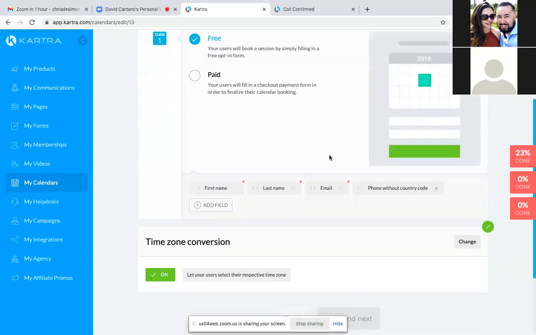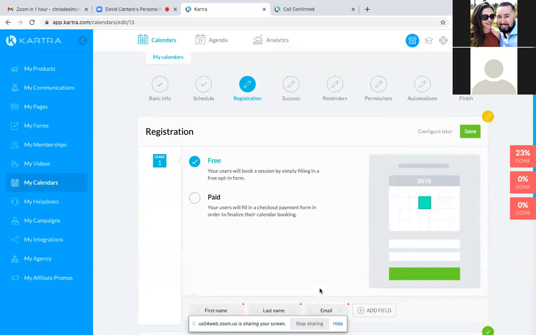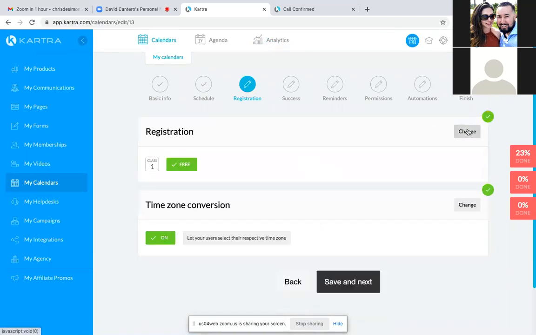Yeah, see, so you can always X out that phone number. Let's just X it out and just do Zoom. You can always add it back later, but scroll to the top, save. Where do I want to go? The green one, save. And then let's scroll down, save and next.